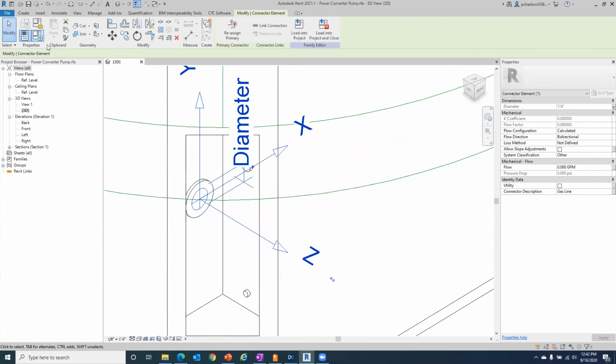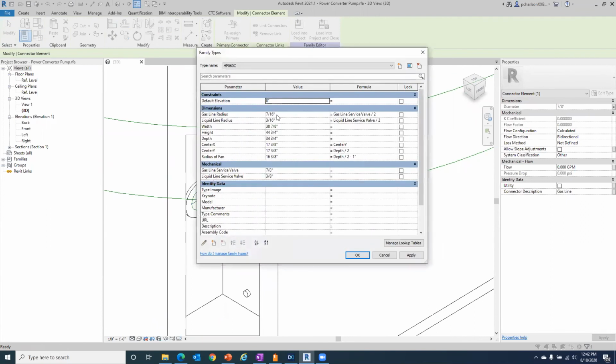Now, maybe you're wondering, well, why didn't I just change that to 7/8 inch right in here instead of going through the trouble of developing all these additional parameters? Well, in some instances, because you have different types of equipment, those pipe sizes could change based on the size. So when I create those types, I can change these individually by type, and that value will change there.